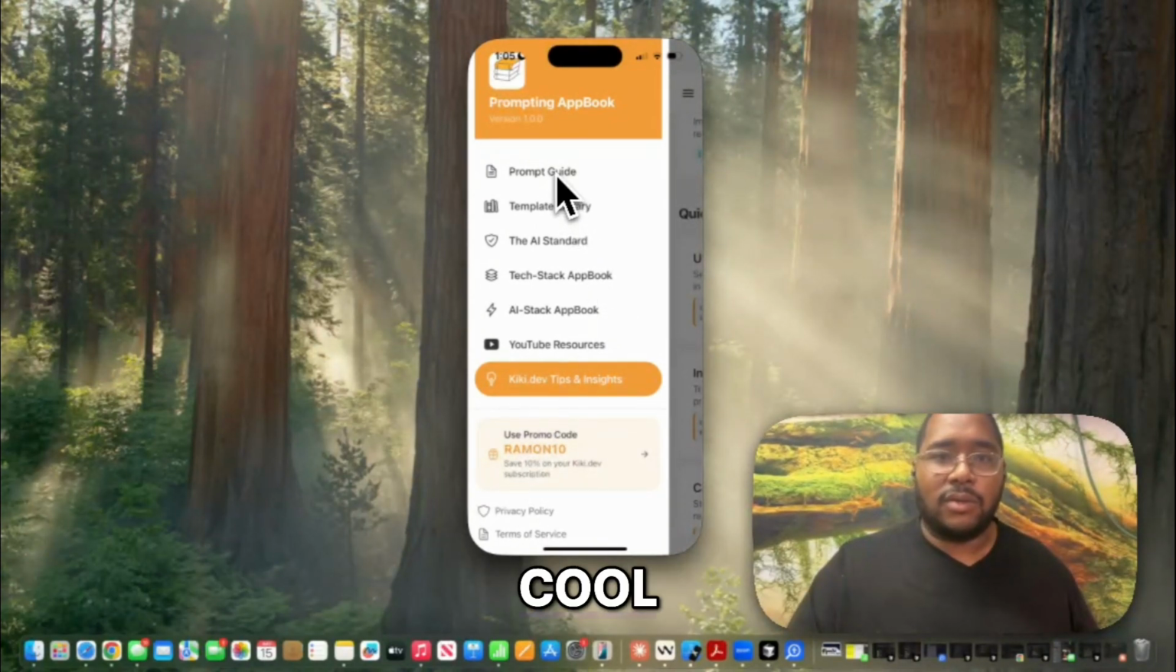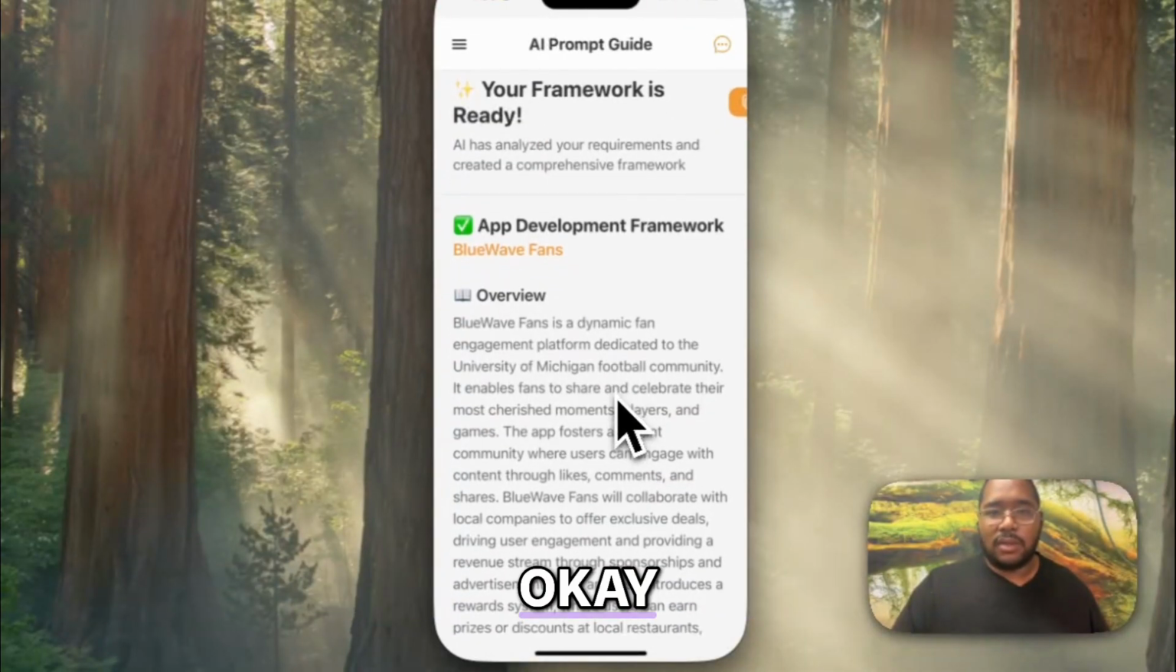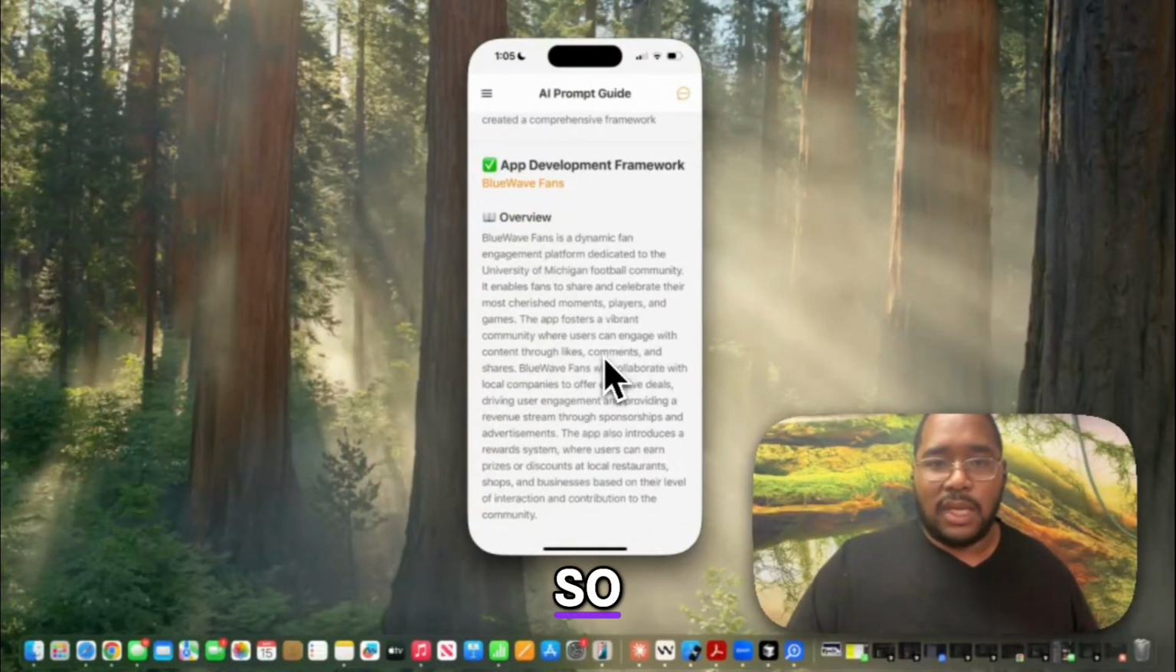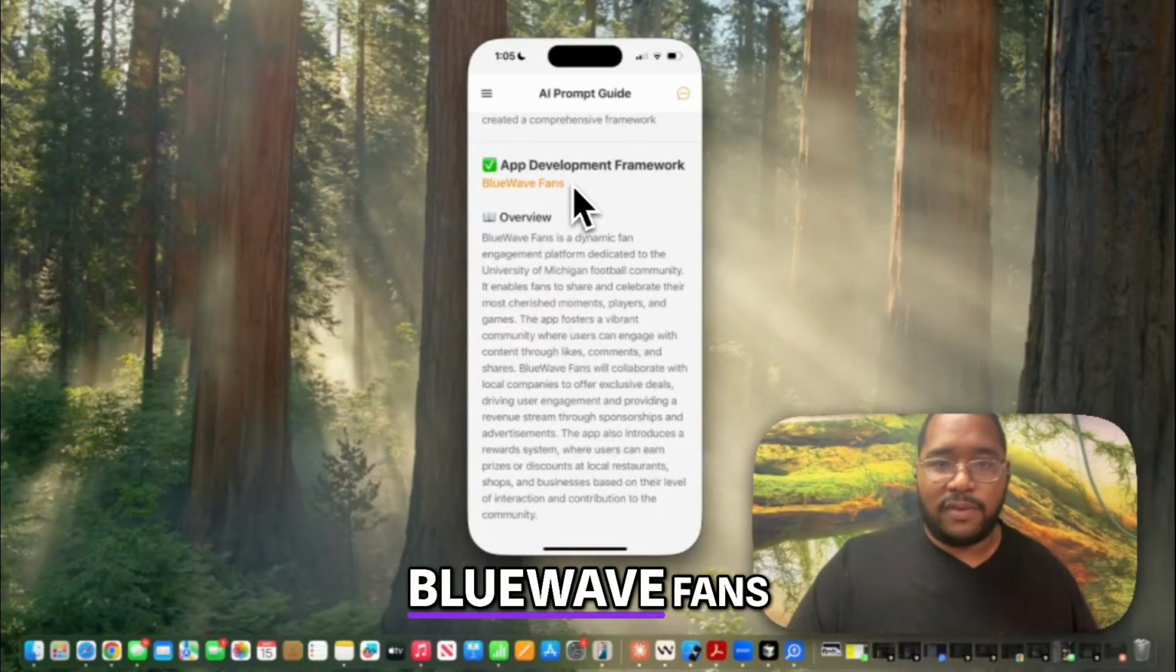Okay, alright, cool. Let's go back up here to the prompt guide. Now the app framework is finished, guys. So they named my app Blue Wave Fans.